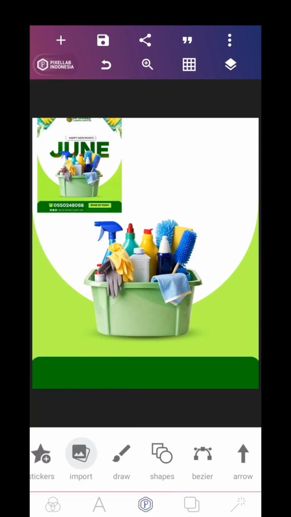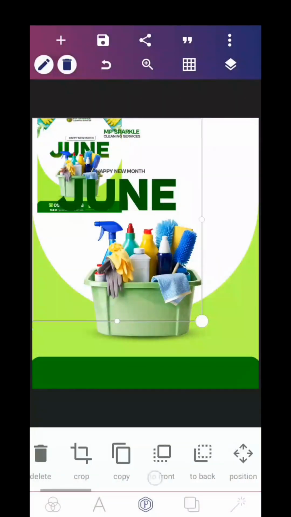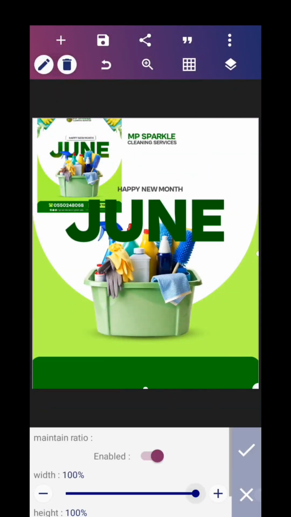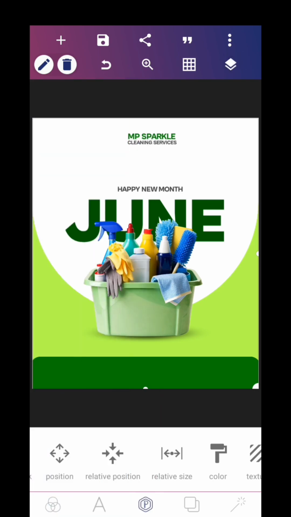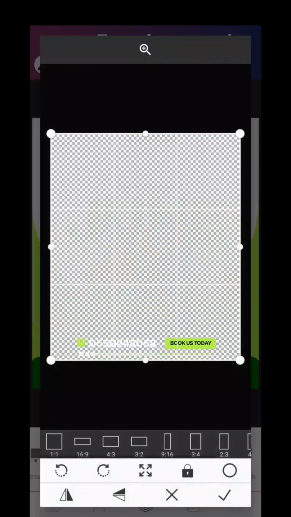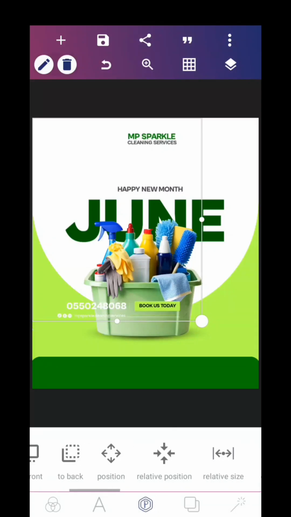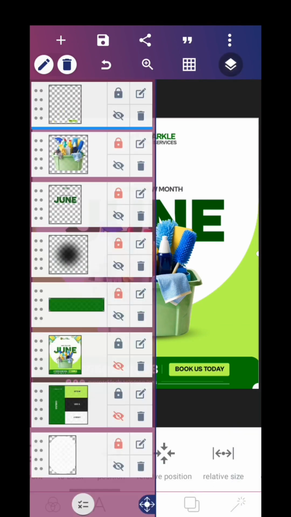Then the next thing we are going to do is just import this, then go to relative position, drag it to fit the whole screen, then send it to the back of the image. So can you see we are getting there? The next thing we are going to do is to also import this. These are the footage. So just use relative position to make it big to fit the whole screen.